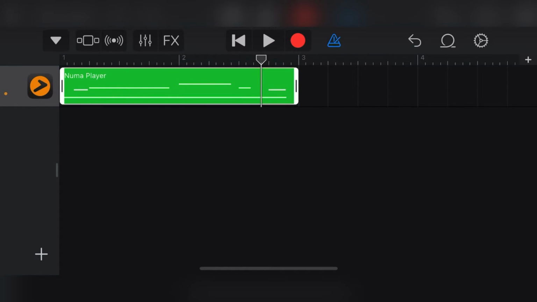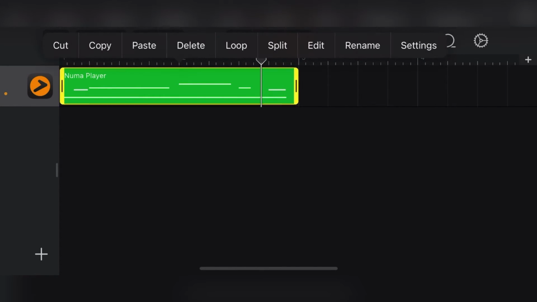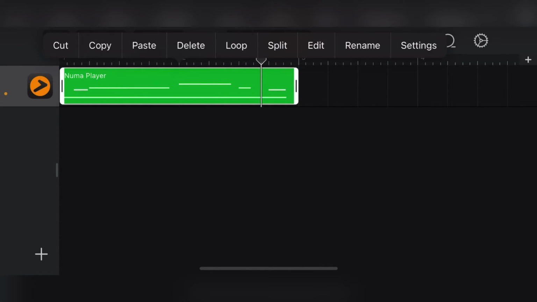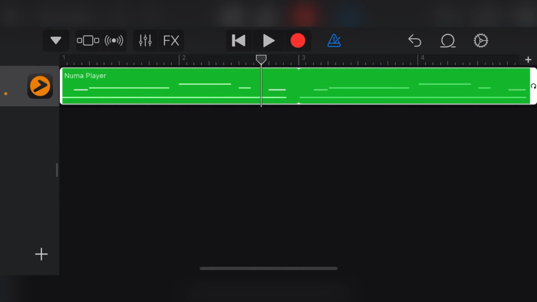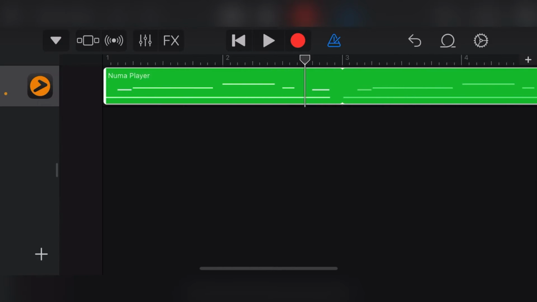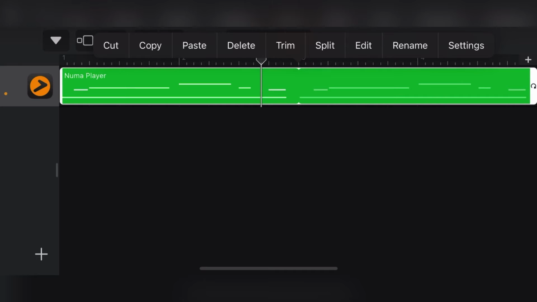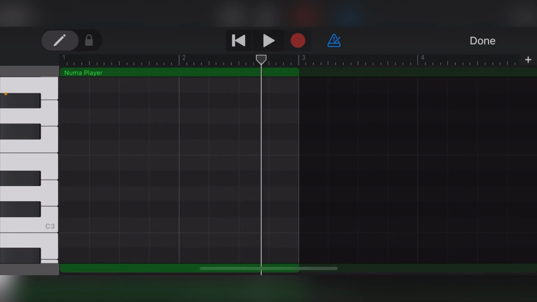To loop this, it's already at a good place. You got to make sure that it's ending at a good place as far as this box. What we're going to do is click it and then click loop. And it's just going to perpetually loop it, and you could drag the loop however you want, etc., etc. Now, if you want to edit the piano roll notes, you're going to click it and then click edit. It's going to take you to the piano roll.